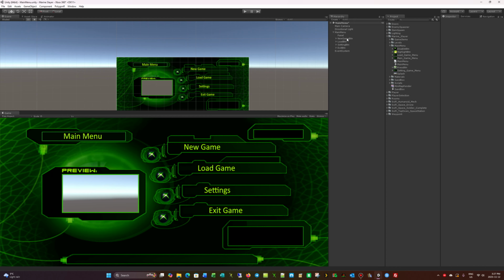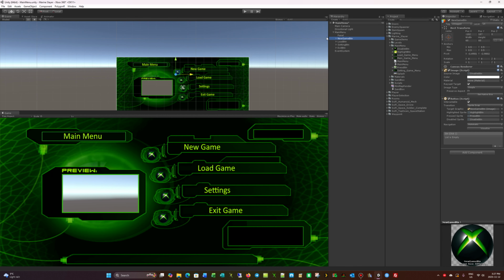So what we want to do, we're going to click on our new game button. And for the navigation, we're going to go to automatic, and we're going to select explicit. So we want to choose what button goes next. So for when you press up on the controller, we want the menu to actually cycle around. So when you press up, you're going to put the exit button for up, and down will lead to our load button. So we're going to put that for down.